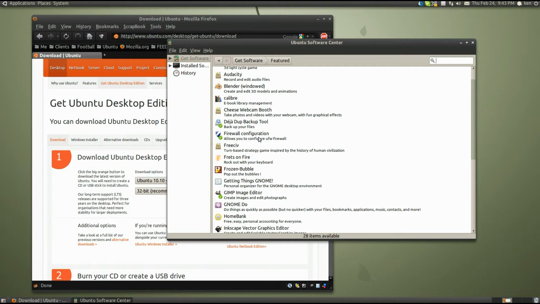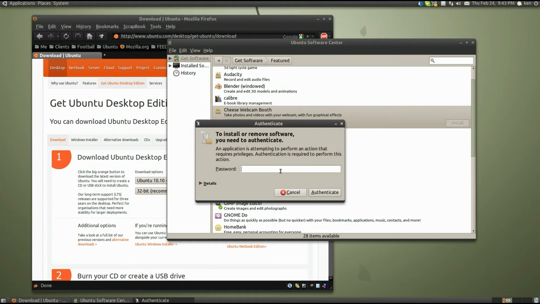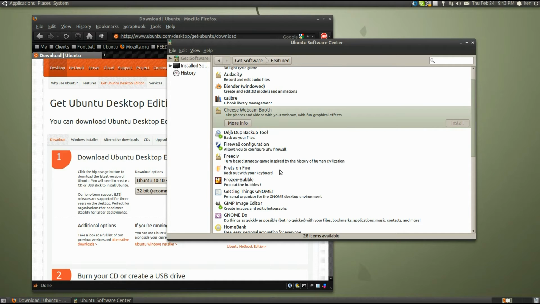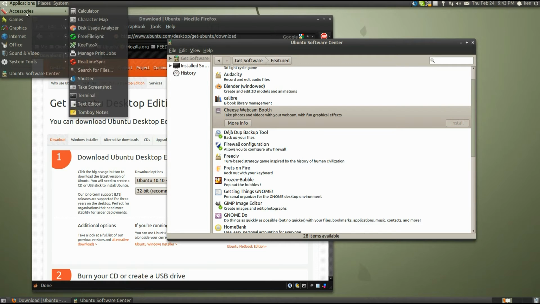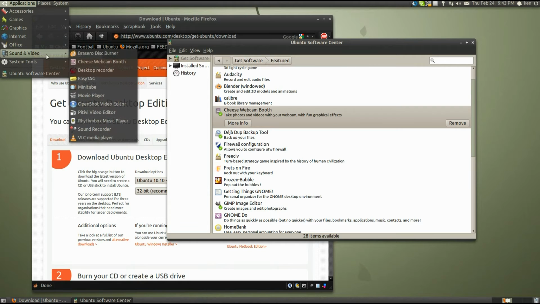For instance, let's say I wanted to use a webcam with my computer. All I have to do is click this install button and put in my password for my computer. And it goes off and installs now. It'll install it, put it in the right place for you, and it'll automatically be assigned an icon and put in its proper spot, whether it be accessories, games, graphics, internet, whatnot. This particular thing being video and so forth, I expect it to be under there. Yeah, here it is, Cheese Webcam Booth.